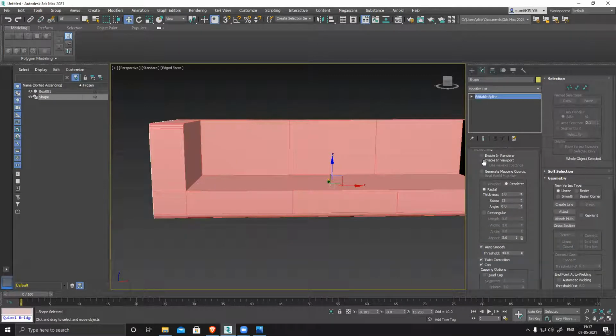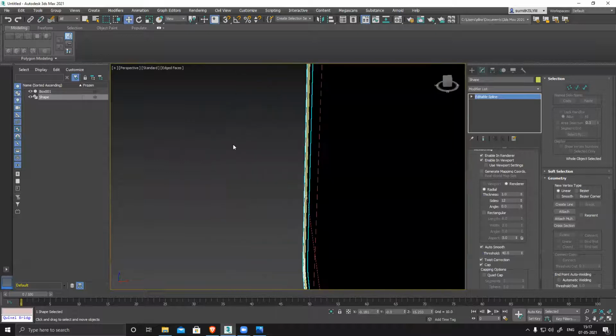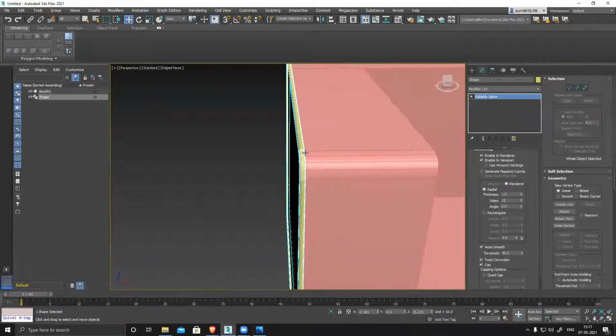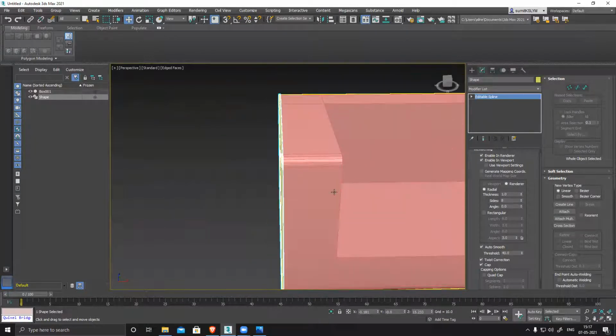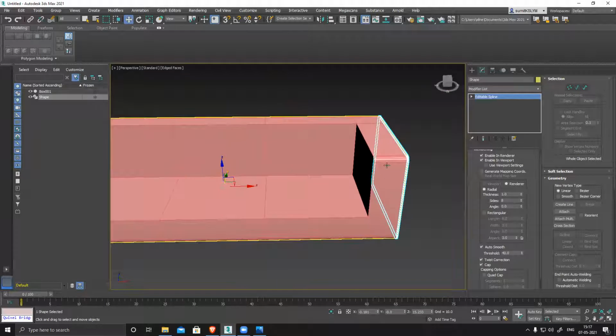go to rendering, enable in viewport, enable in rendering, zoom in, and you can see it's a nice clean piping. So it's 12 sided, which is way too high poly. 8 is enough. 8 is enough for this thing. And you see my basic structure piping is ready.